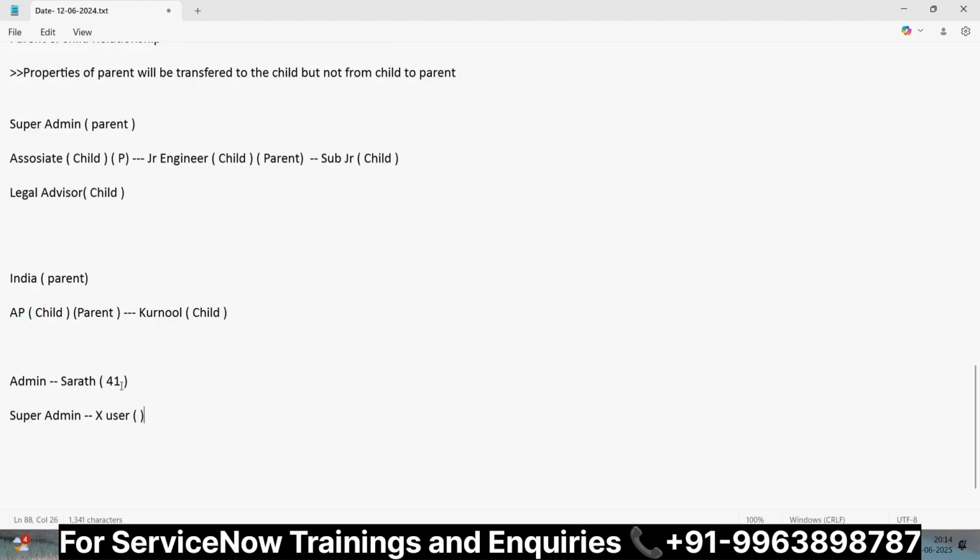It consists of 41 roles. It is showing as 41. If I assign the super admin for the X user, then how many roles will be there? 41. 5. Who said 5? Ajay. 5 is the correct answer. Because it's me, I said 5. It's first, second, third, fourth, and fifth.